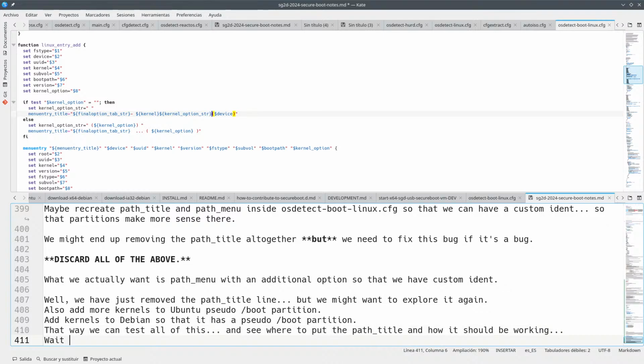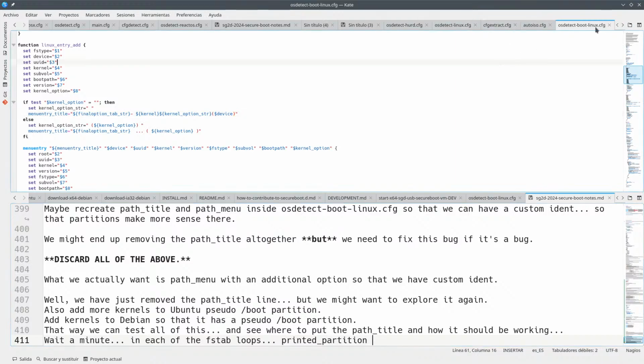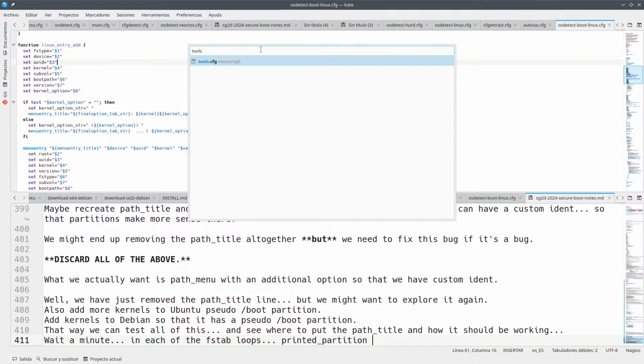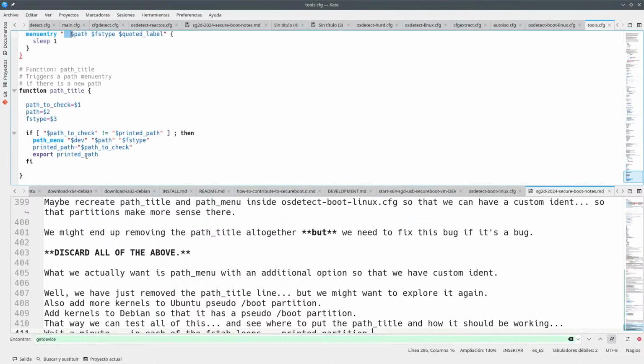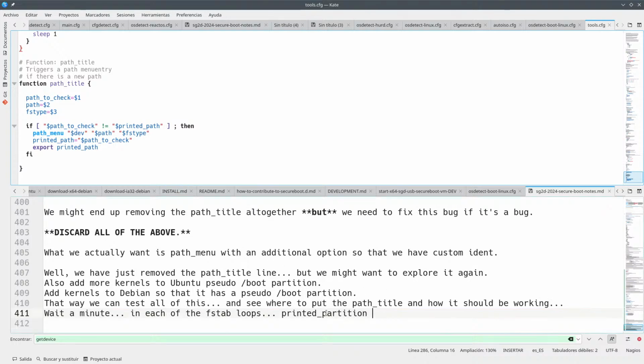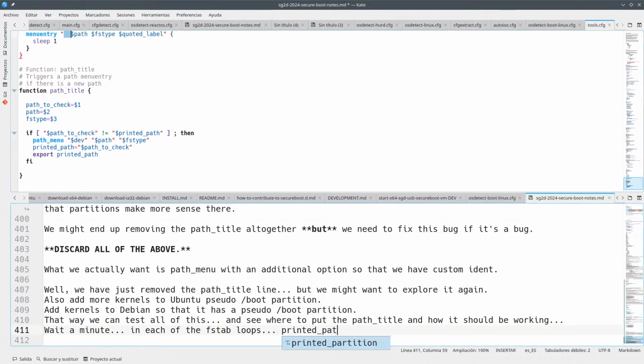Wait a minute. In each one of the fstab loops, printed device, printed partition, is it this one? Printed partition is the one I'm looking for, or is it not? Tools.cfg. Printed path should be set to empty so that it starts again, and that's it.